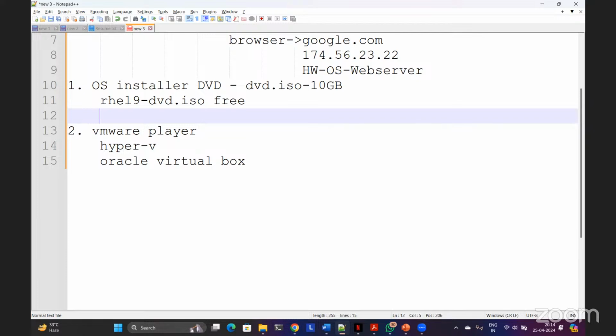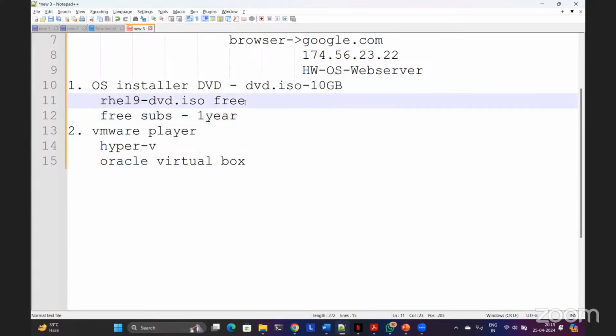So we can do that by getting a free license or free subscription. We will get a 1 year free subscription, which you can renew after 1 year when it expires. You just simply click on renew. It will renew. Keep on renewing year after year, and you can run 16 virtual machines with one free license. Right? Okay, so how to get this RHEL9 DVD?